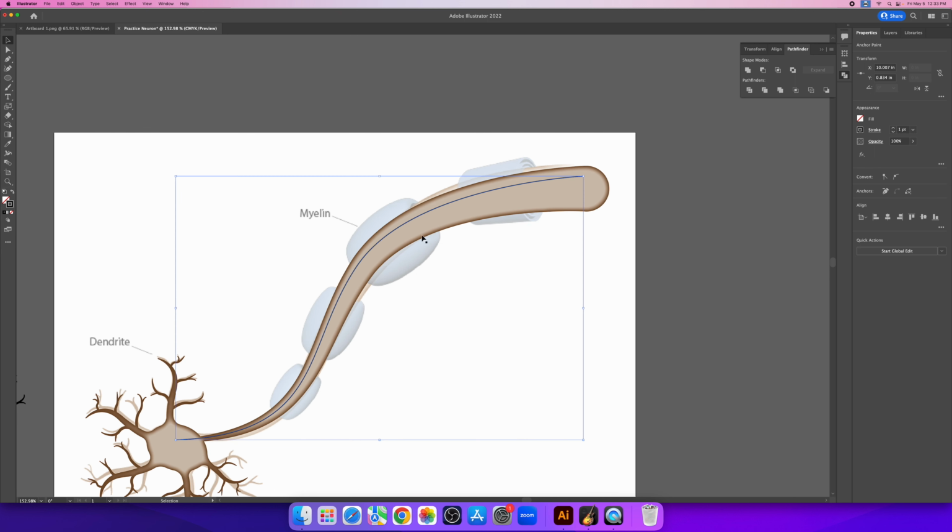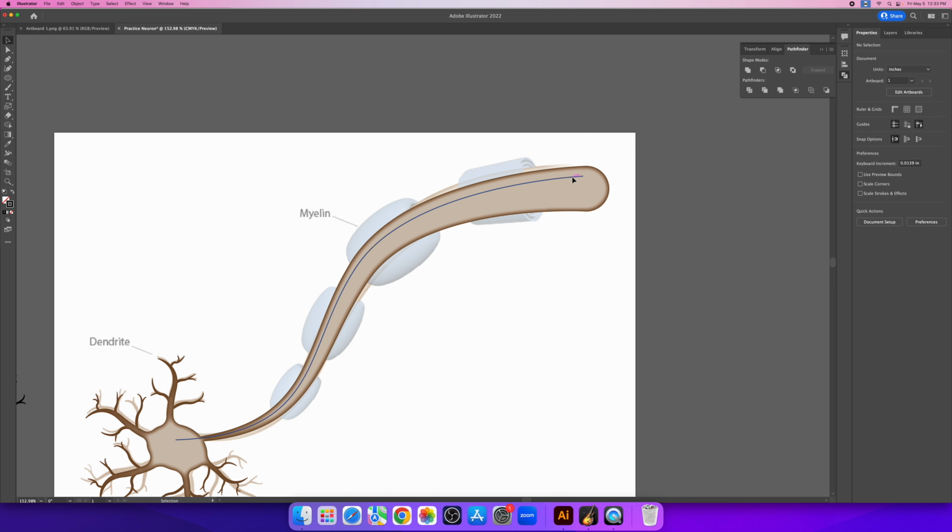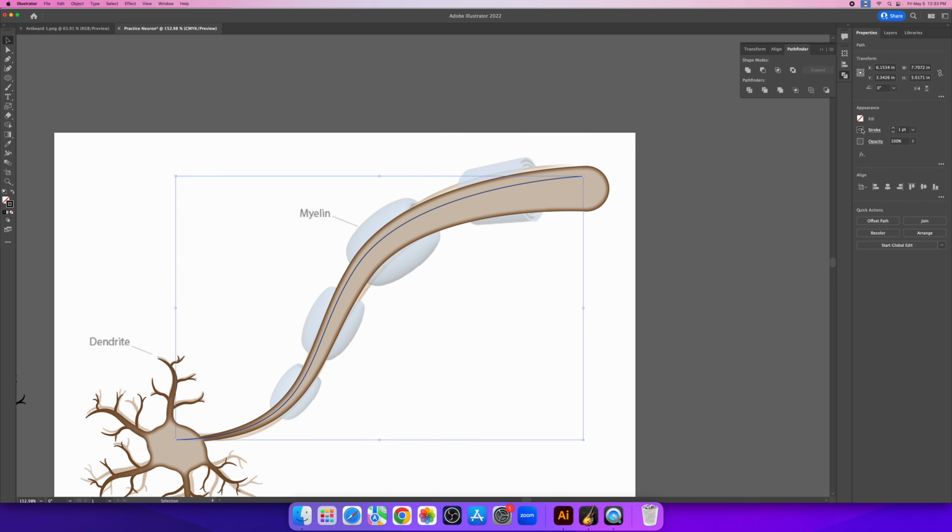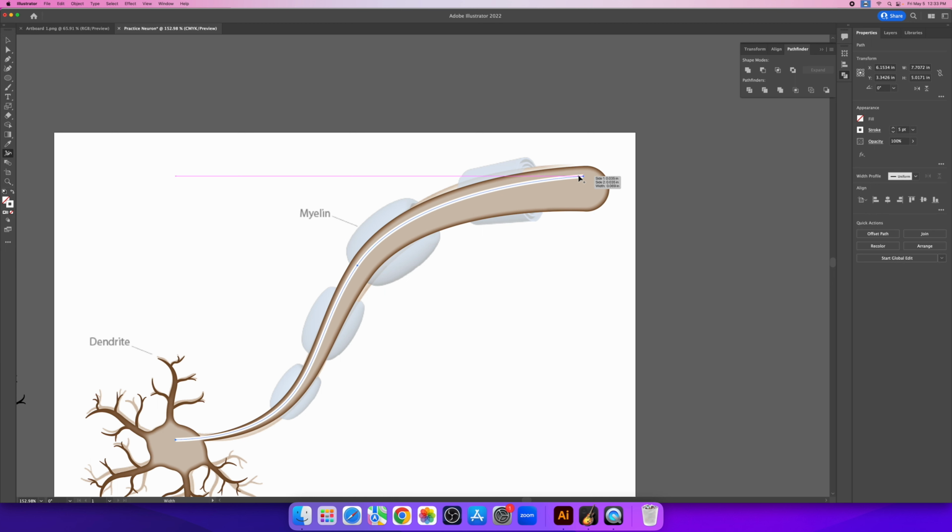Alright, now, how do we make this a highlight? Well, it's the same thing as before. We're gonna make sure that the stroke is white instead of this, and we're gonna make sure it's a little bigger so we can see. Now, I want to match the same thing where it gets bigger here and smaller here. So what we're going to do is go into our width tool again. We're going to make this a little thicker and then a little thinner over here.